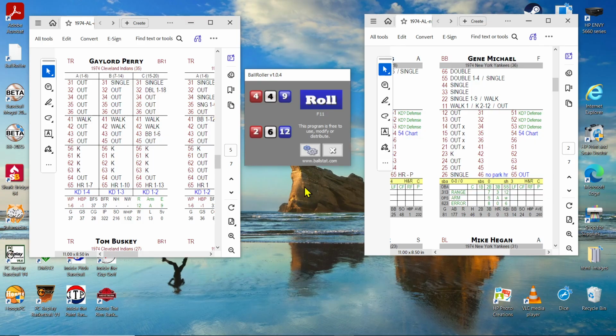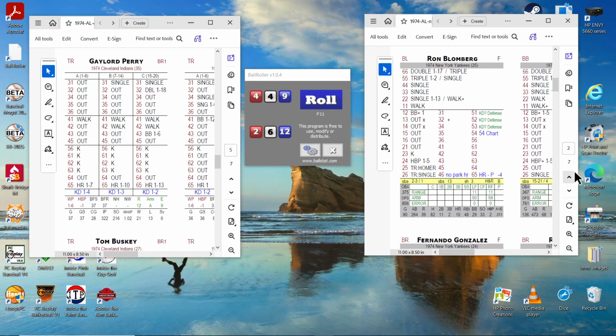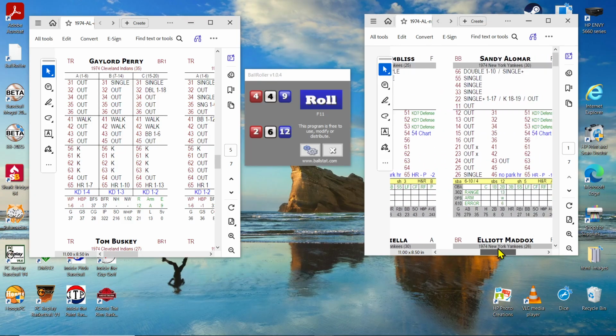And a 44, that's going to be a base hit for Michael. If you roll doubles, it's good for the offense usually. And that 44 will be a base hit with one out for Gene Michael. And it'll bring up Jim Mason, light hitting Jim Mason. Shortstop for the Yankees.